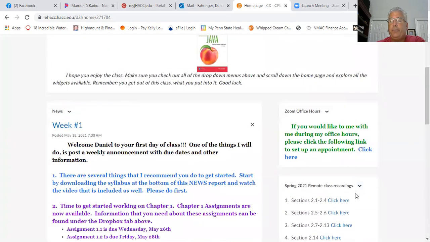Over here on the right, if you ever want to meet with me during an office hour, you're going to click this link and it's going to send you to an app called Calendly, and you'll be able to see what's available and be able to click on one of the office hours, and you'll get an email, I'll get an email, and we'll meet up at that time using Zoom.